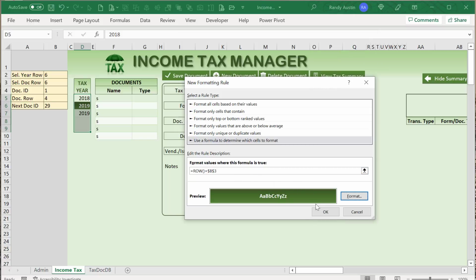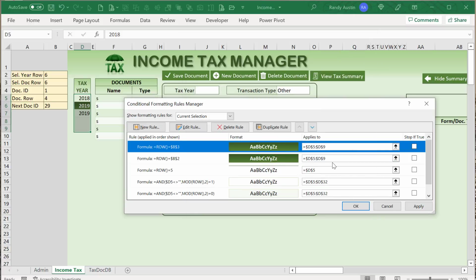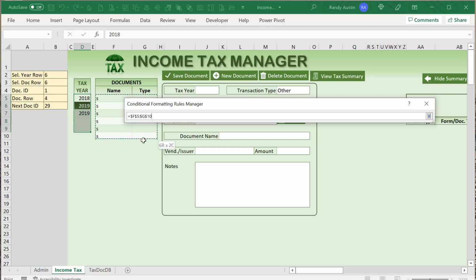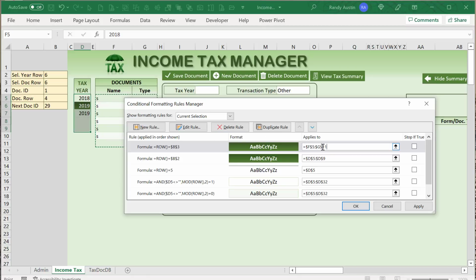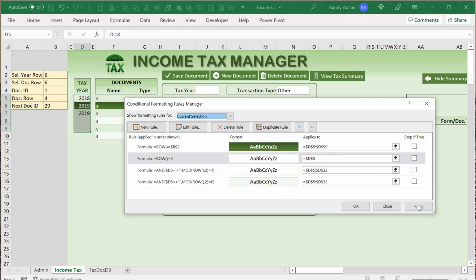And of course, the applies to is going to have to change on that. So that applies to is going to be from our F5 through G. So let's tab over here and update that accordingly. And then we'll just go down a bunch of rows. We also need to go down the rows for this, 999. That's a lot. 99 is enough, sufficient. Okay, so we're going to apply that, and there we go.